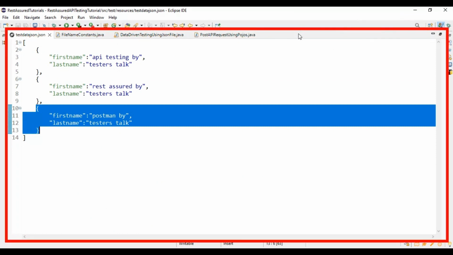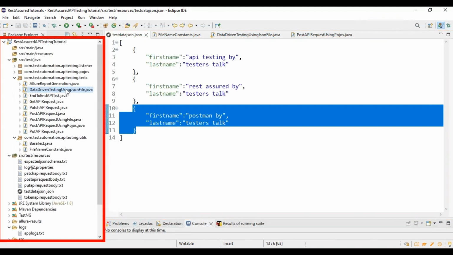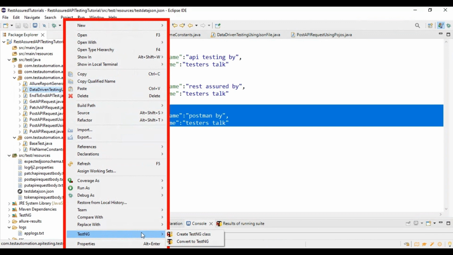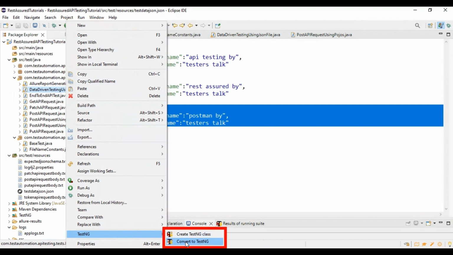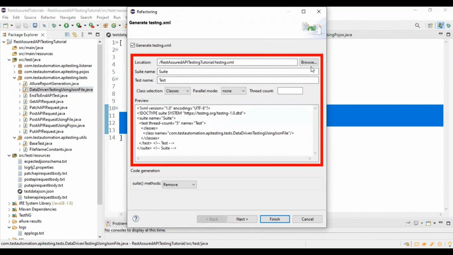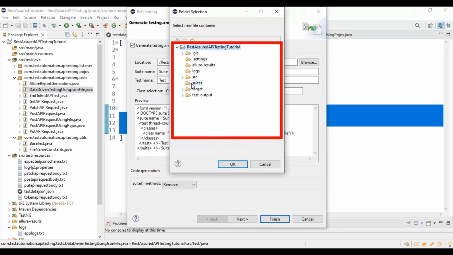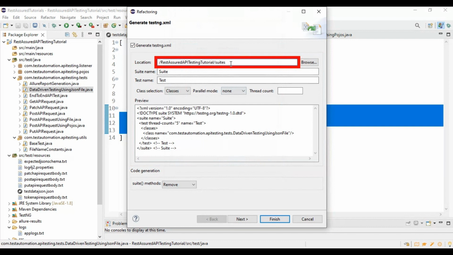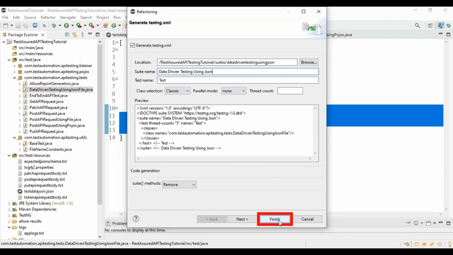So now let's convert this class into the TestNG suite file. Here I'm saying TestNG, under that I'm selecting convert to TestNG, and here I will select the suites folder and say okay. Here I'm adding the suite name as data driven testing using JSON. That's it, guys. So I'll specify the suite name as data driven testing using JSON. Now I will click on finish.